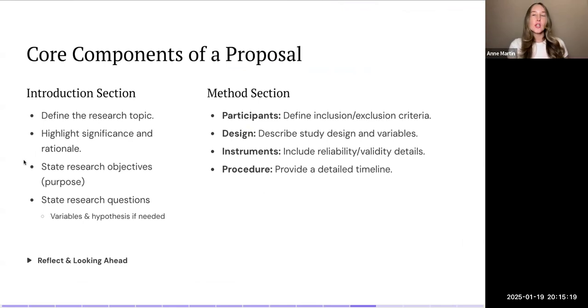So the purpose of your introduction is to define the research topic, the significance, why it's important that you do it, talk about your research objectives, which is the purpose of your study, and then also your research questions. If you're doing quantitative, you have to include your variables and your hypothesis. And then the methods, you will talk about your participants, design, instruments, and procedures. In chapter 4, we talked a lot about these items in the introduction, and the rest of the book will go into detail about the method section and the analysis section.